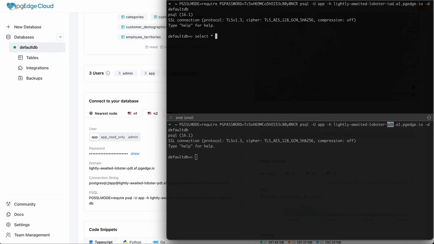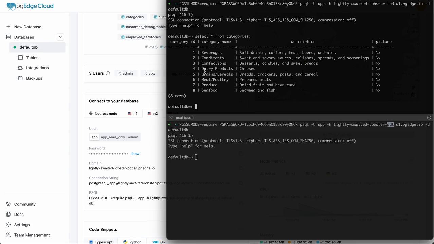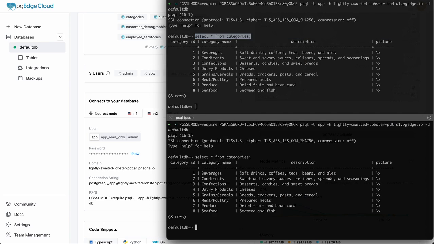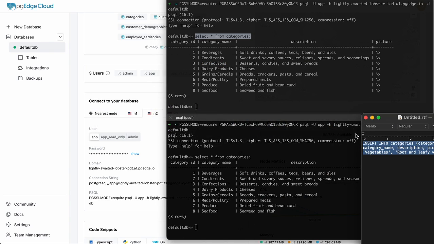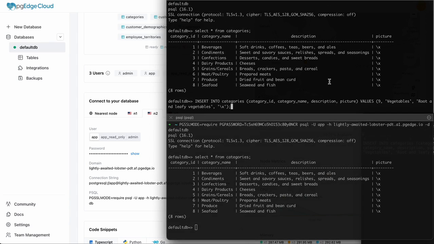There is a categories table we're going to work with, so we're going to take a look at what's in that table now. All right, we've got eight rows in the table. If we take a look at that same table on N2, you can see that the same exact rows are present.